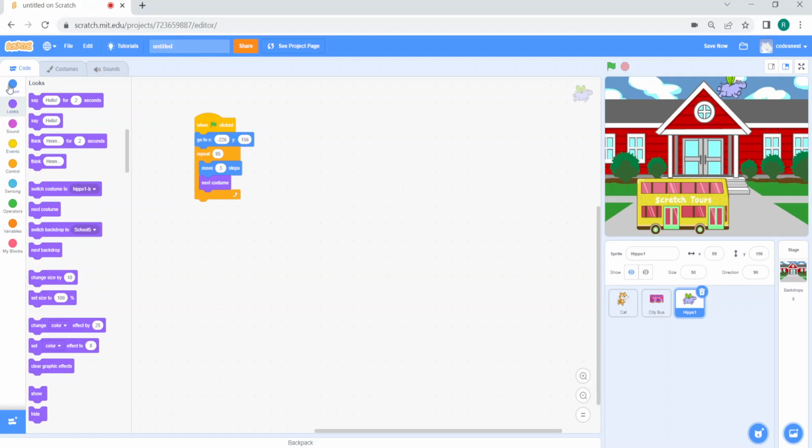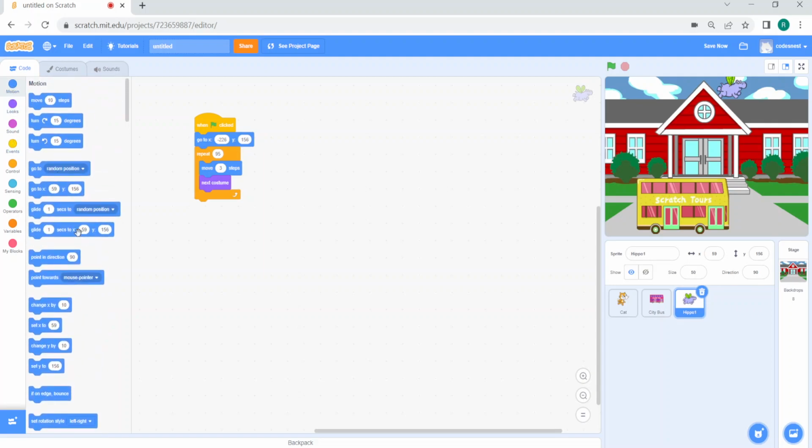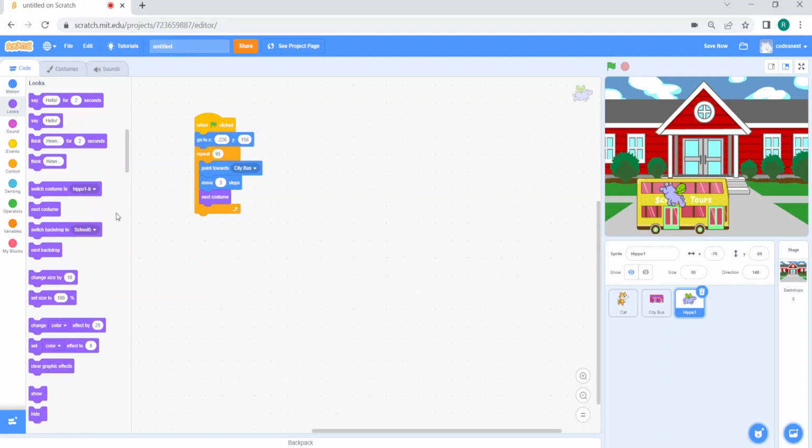For that purpose, there is a motion block. See, this is the point towards mouse pointer block. We will add it in the repeat block, and instead of mouse pointer we will choose city bus. Okay, and we'll add it back to the repeat loop. Now just see, when we click, it will go to the bus. See, it has reached the door. So what we'll do is hide it.